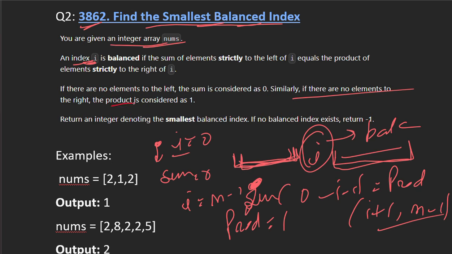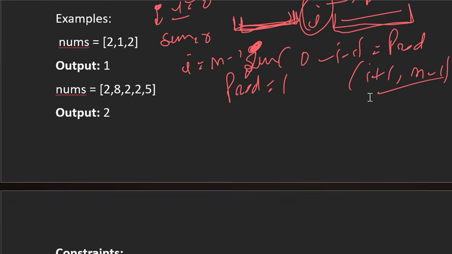If there is no further element, then the product is considered as 1. And we have to return an integer denoting the smallest balanced index, right? We have to return the smallest balanced index, and if no such balanced index exists, we have to return -1. So let's see some examples to understand it more clearly.